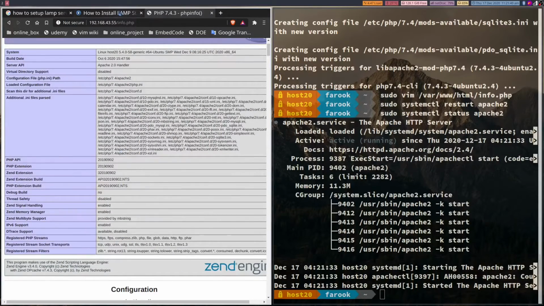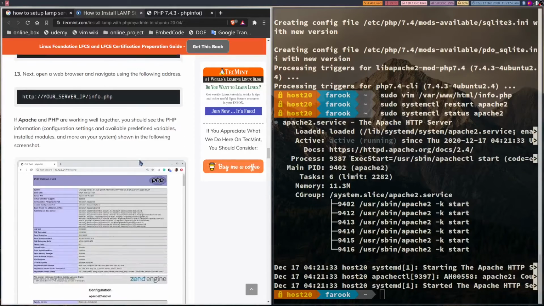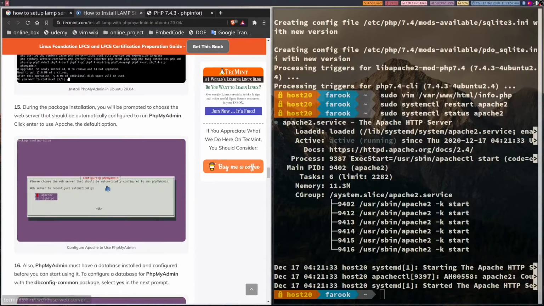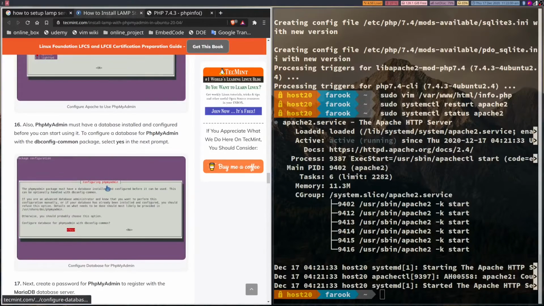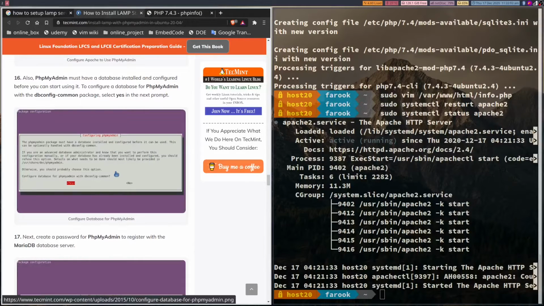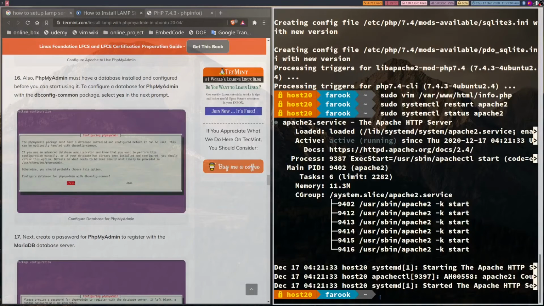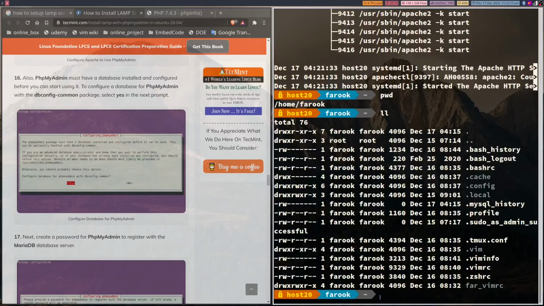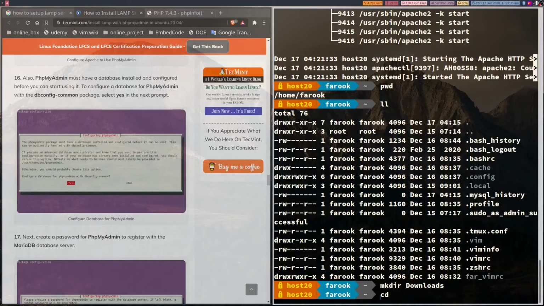So next, let's see what we have in here. PHP is working. And for phpMyAdmin, I'm not going to follow this guide because I have a slightly different way to install it. Now what we're going to do is make sure that we are in the home folder right here. I have a folder called download, I don't have a folder called downloads. Let's create one. I put the command mkdir downloads, then cd into it.